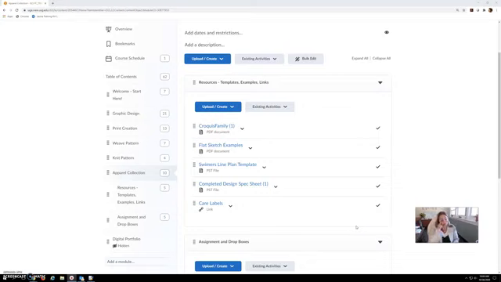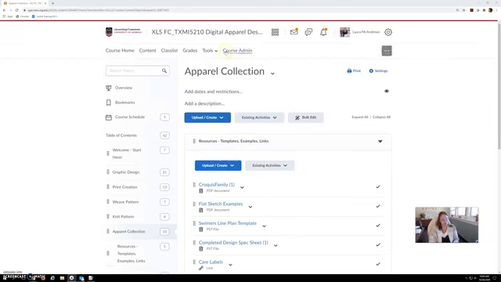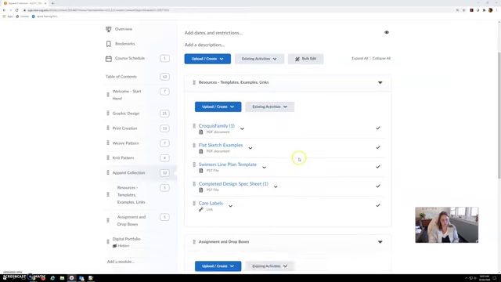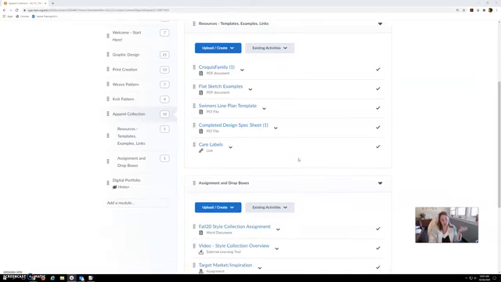So we're going to first start off. I've talked about the general overview of the project, but I'm going to specifically talk about using the resources and getting them into style, and then really starting to create your flat sketches. So in your apparel collection folder, you have a big folder with resources, templates, examples, and links. All of these things you'll need to go through and you will use in order to finish the assignment.